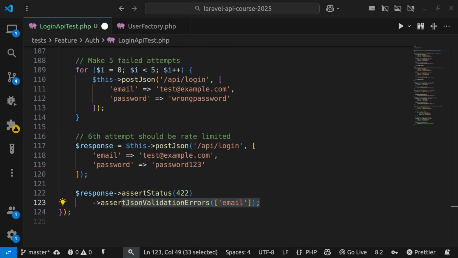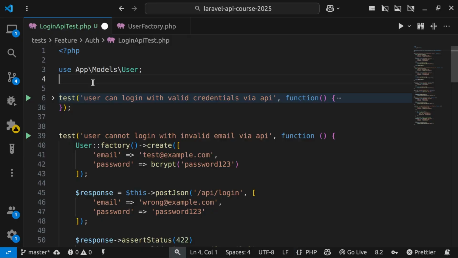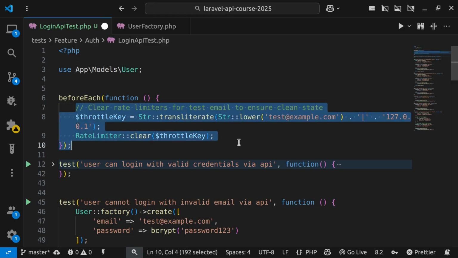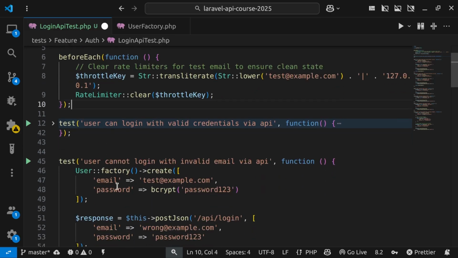But there's one key thing we are going to do, and this is about clearing out the throttling. So before each test, the following code should be executed. Because we are using test@example.com in every test for the user, we're going to clear, and we're going to execute the tests from a local domain. So we're clearing out the rate limiter before every test.